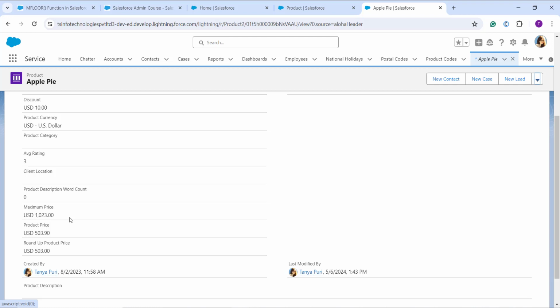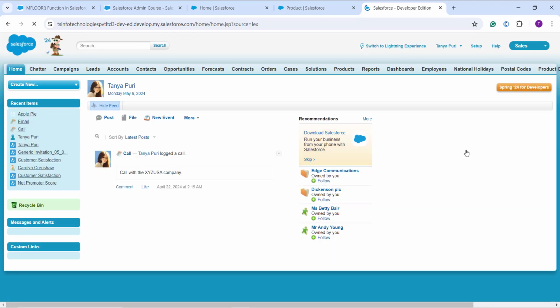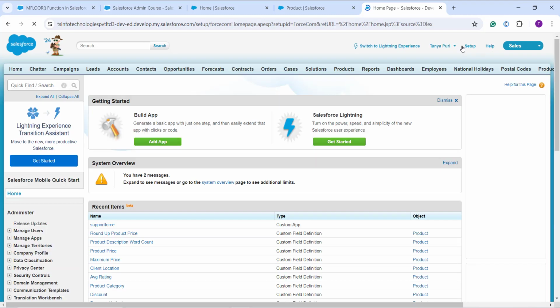Now we will see how we can do it in the classic interface. So firstly, redirect yourself to the classic. I click on the profile, and here we have the option to switch to Salesforce Classic. Once I click on that, it will take me to the classic interface, and now we have to move to the setup. I click on the Setup option, and it will take me to the classic setup page.